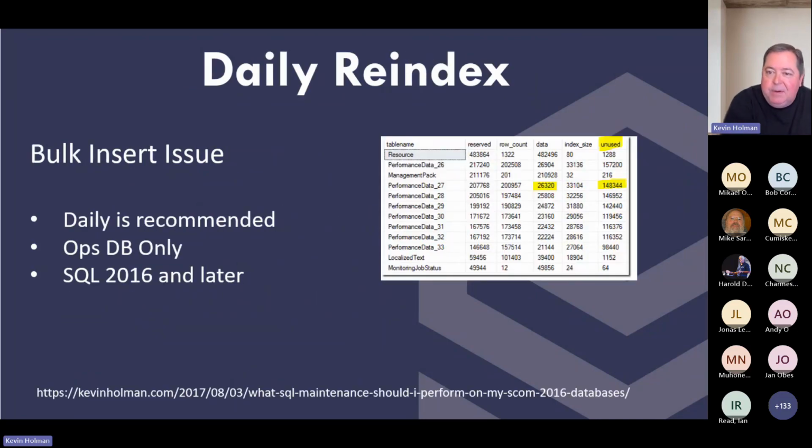Next up is daily reindexes. I've written about this, but I've still seen a lot of customers not doing it yet. If you don't set up a daily reindex of the OpsDB, there is a known issue starting with SQL 2016 and later, which everybody should be on now. And that issue is the unused space. Because of the way we do bulk inserts for event and performance data, we will fill the OpsDB. And I mean, it consumes a ton of space.